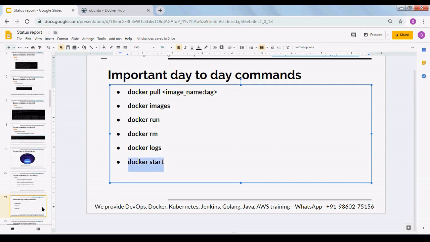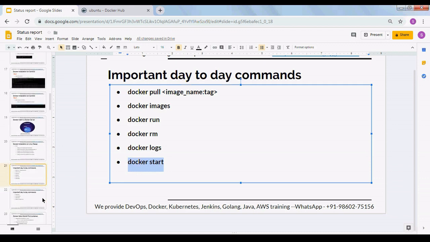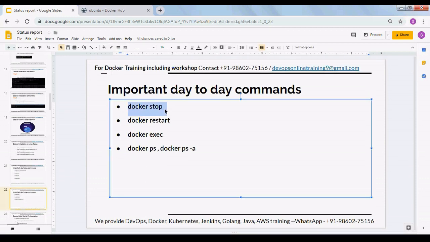Docker start will start the created container. You can create a container with docker create and start it with docker start. If you want to run both commands in one go, you use docker run. Docker stop will stop the container. Docker restart will restart your container.